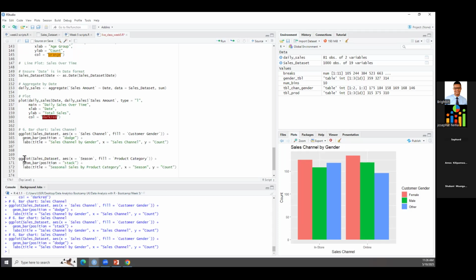So for another ggplot, I'm just going to use the bar plot. I'm going to use the position as stack, and I'm going to fill with season and product category. The first one is x, season. It means that's the one on the x-axis. Fill is just the breakdown. Season will be broken down by product category. So we're expecting seasons, summer, winter, fall, autumn. In summer, we want to see electronics, we want to see home appliance, and I don't remember what the third category was.